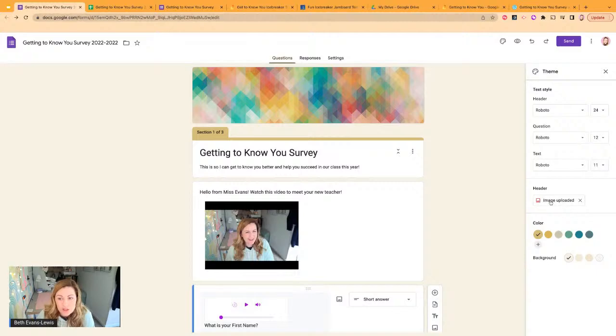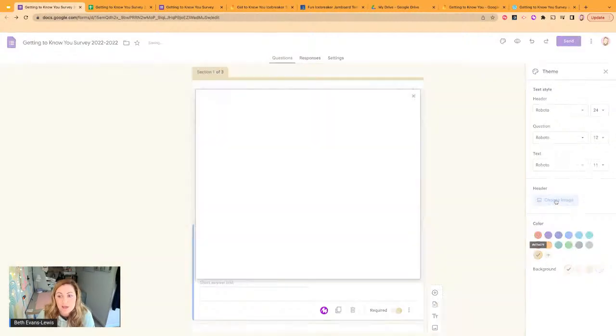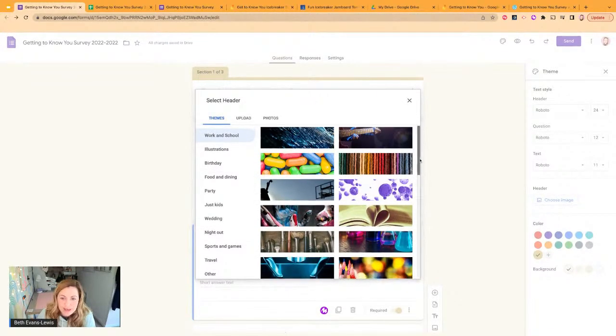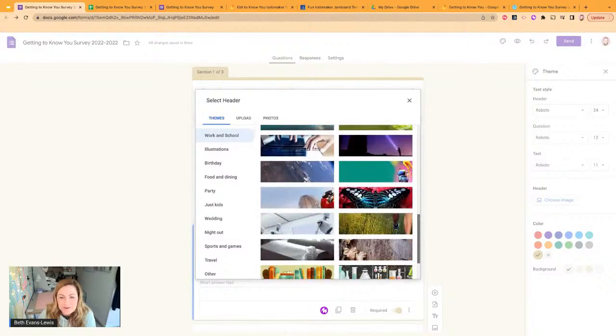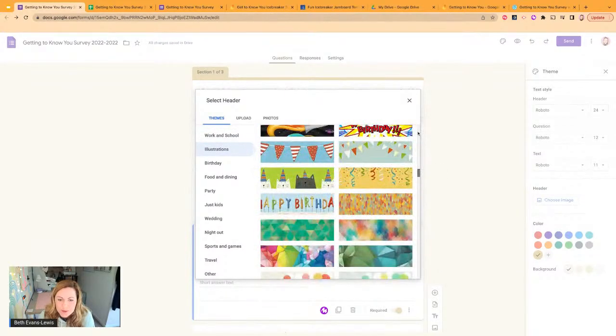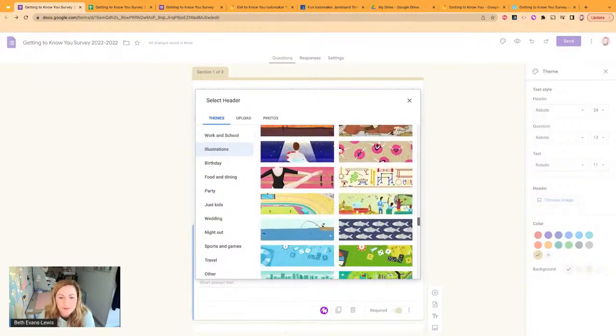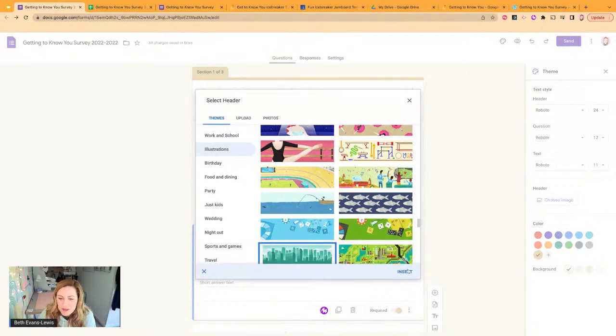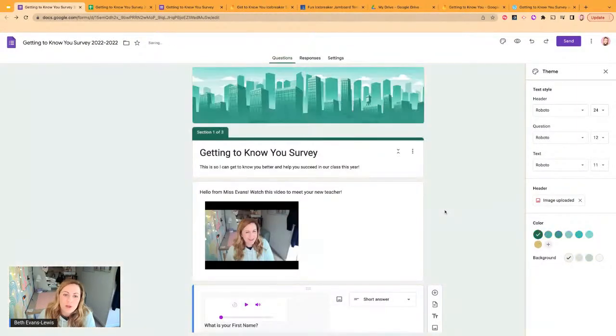You can also change the header image. This is this image here. So I could get rid of that if I wanted to. I could click choose image, and you've got a huge selection, you'll see here, of images that you could use. I tend to go for the illustrations just because they're usually really nice and colorful. So you'll definitely find something in there that works for you. I'm going to go for this lovely cityscape here, insert, and you'll notice when you put in the header, it automatically changed the color of the rest of your form.